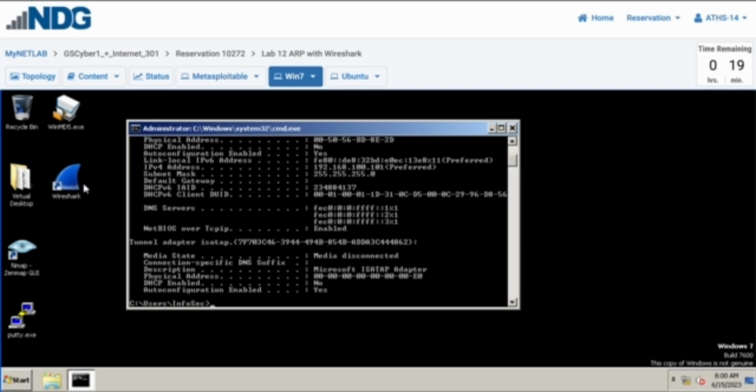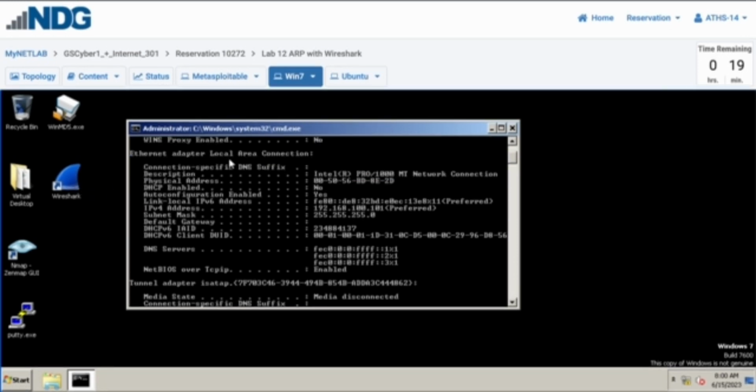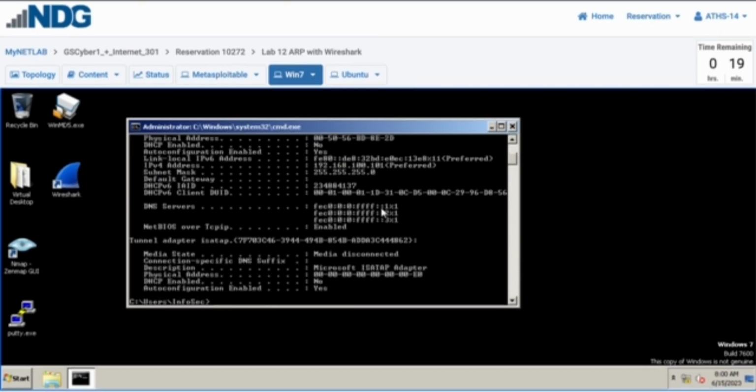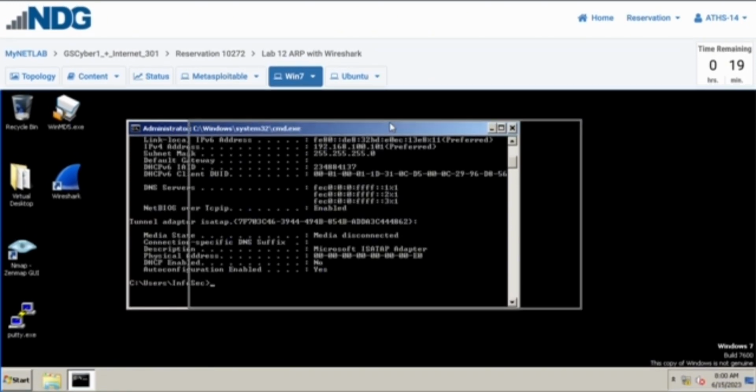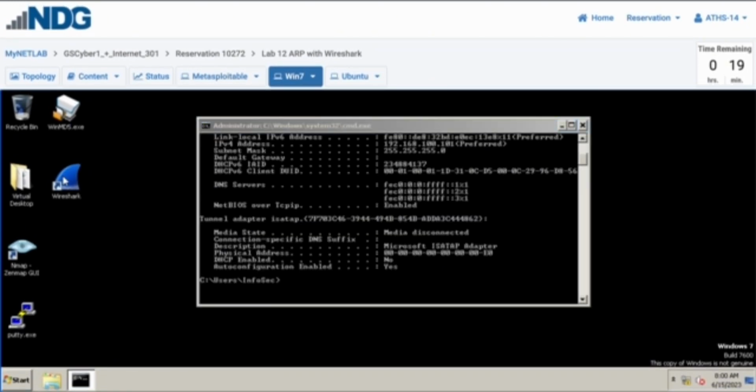Now we can find the physical address by scrolling up, and it tells us that our physical address is 00-58-56-BD-AE-2D. We can also find the IPv4 address, which is 192.168.100.101. Now we can go back to the desktop and click on Wireshark.